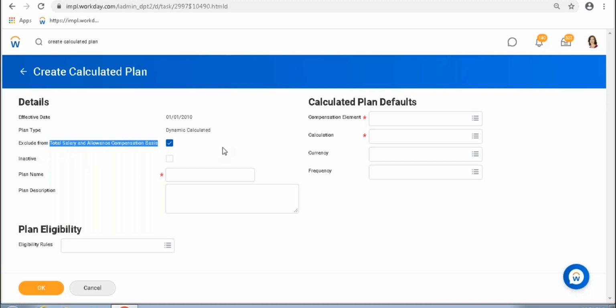But if I do not want a calculated plan value to be included in this basis, then I can explicitly select this checkbox saying do not include this value in the total salary and allowances compensation basis, right? So again, pretty standard. The only thing of interest here is the calculation, and we'll talk about that in brief.